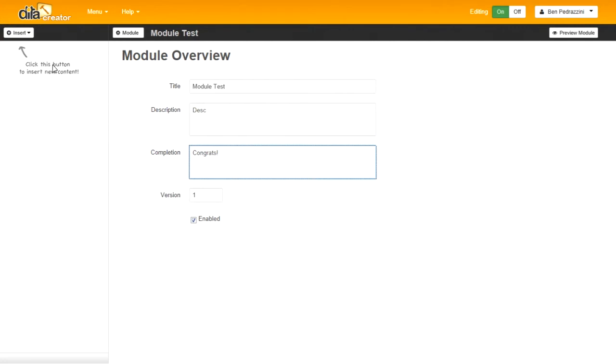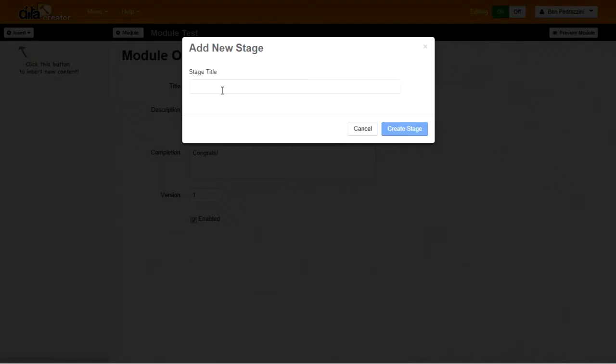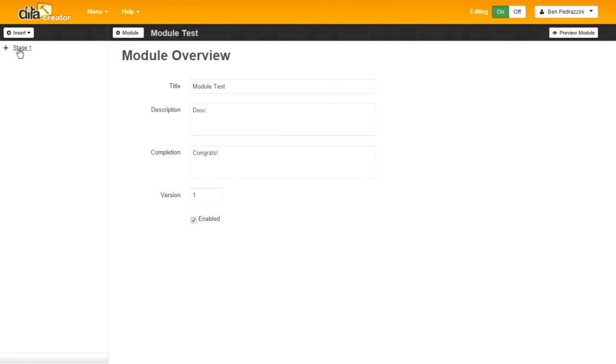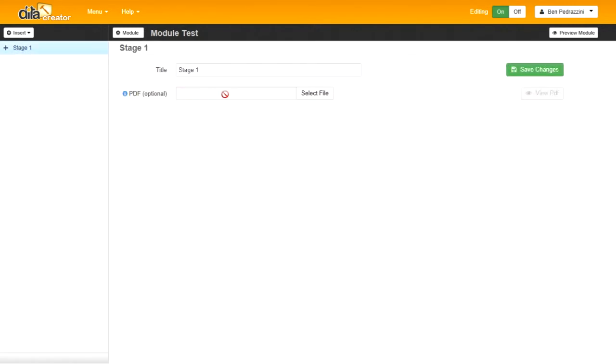Over the left here, it tells us the next step that we have to do is insert a stage. So let's just call this stage 1. Insert the stage, and what can we do on stage 1? Stage 1 is just the title, plus you can add a PDF. And when you add a PDF here, that means that it's available on every page or every section in that stage.